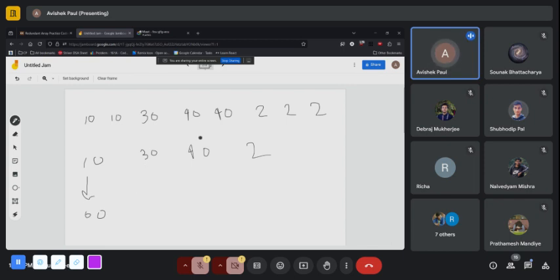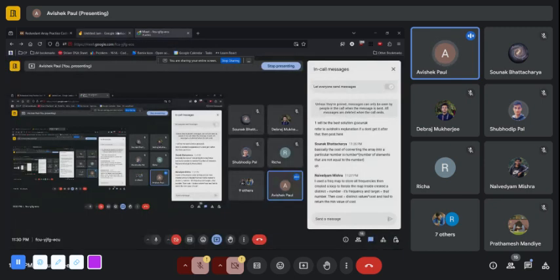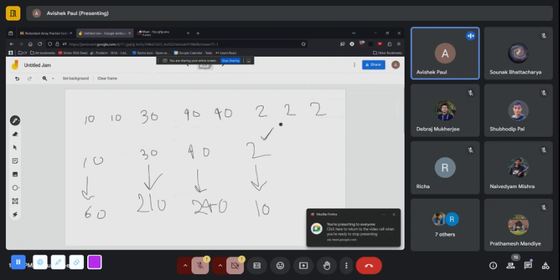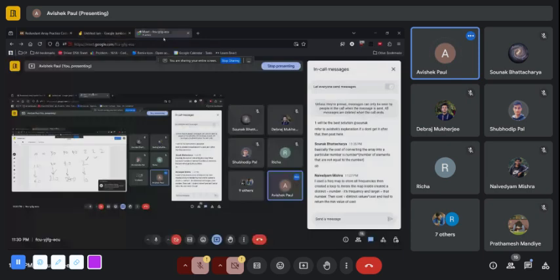We convert the entire array to 30, then it will be 7 times 30, which is 210. We convert the entire array to 40, then the value will be 240, right? And let's say we convert the entire array to 2. In this case, the value will be 10, right? So it looks like this will be the answer. But can you guys say which one is the actual answer? What value should we actually take in this case? Can you guys say?